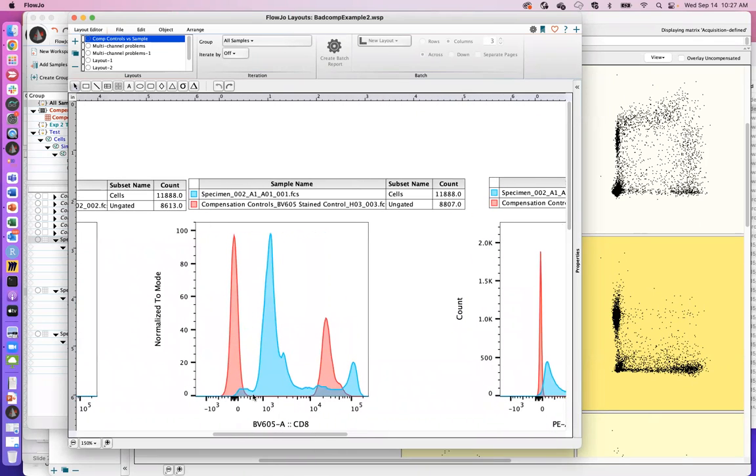Over here, when we look at BB605, even though technically the comp control is not bright enough, what I'm understanding from this particular plot is that the background fluorescence of the sample is quite high. It's out here at 10 to the third. The background fluorescence of the comp control is around 0. Why is this three orders of magnitude higher than what the background ought to be?